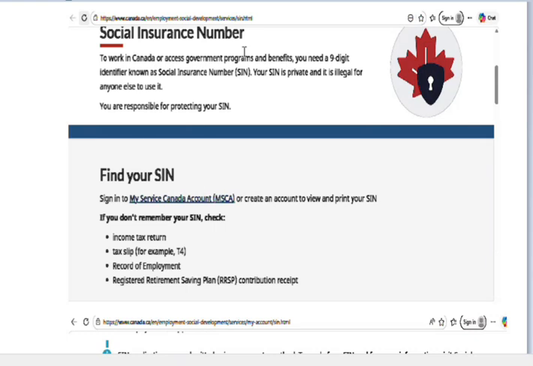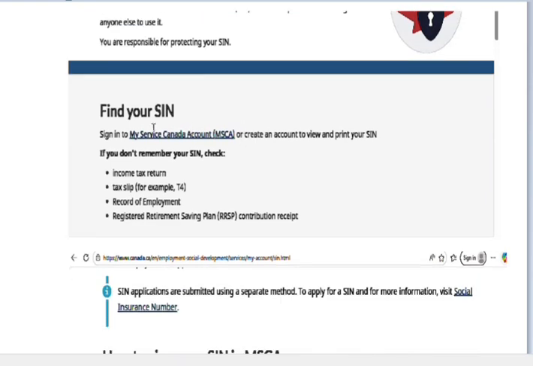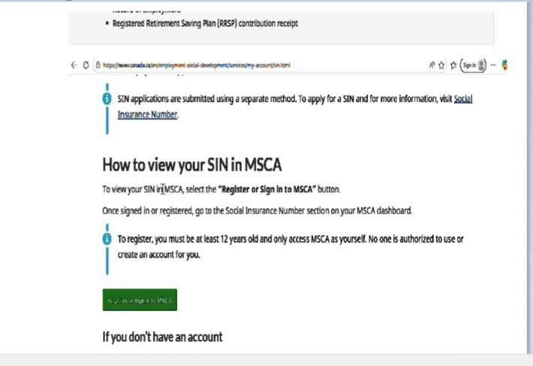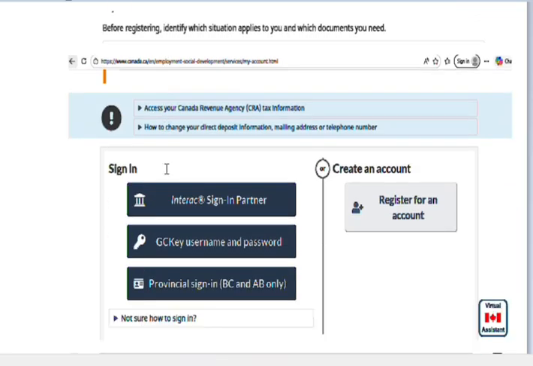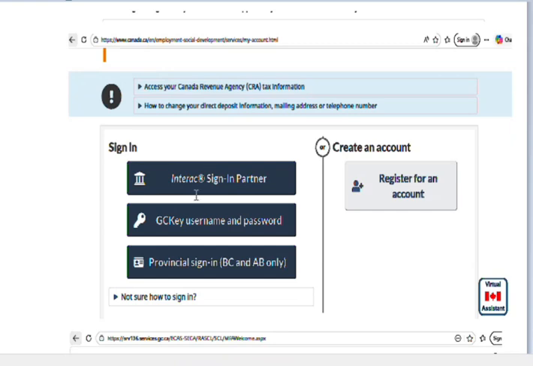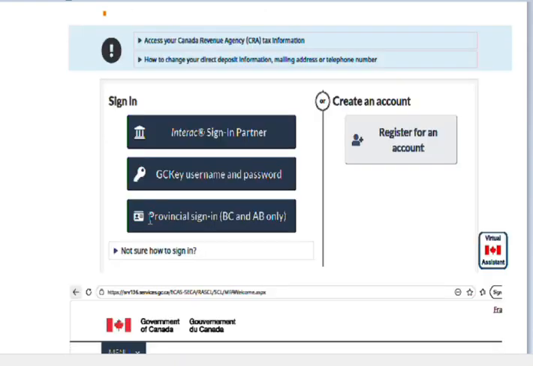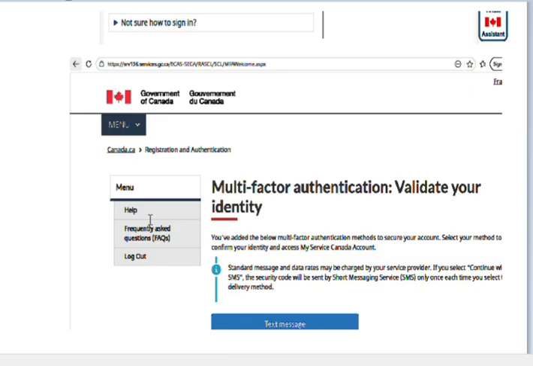So this is a screenshot of the first page of social insurance number. See, they have a section, find your SIN. You just need to click on it. Here you can go and log in to your account by clicking there. Now you get multiple options. Either you can use Interac, GC Key or provincial sign-in, or you can register for an account. So I use Interac because I use the banking system here.